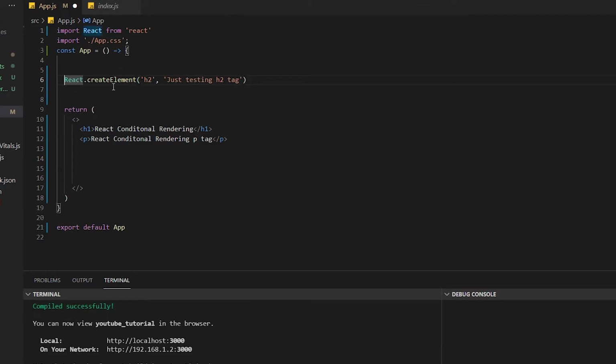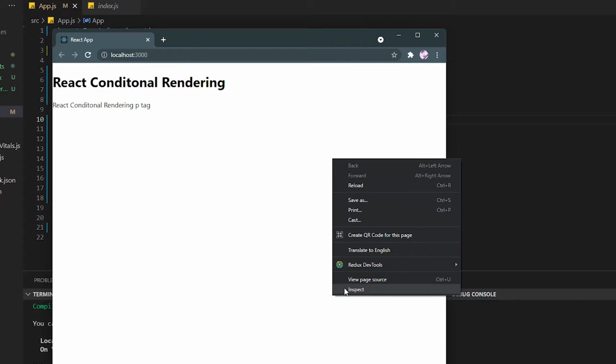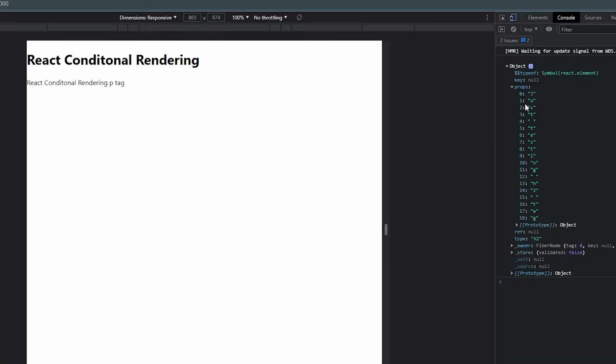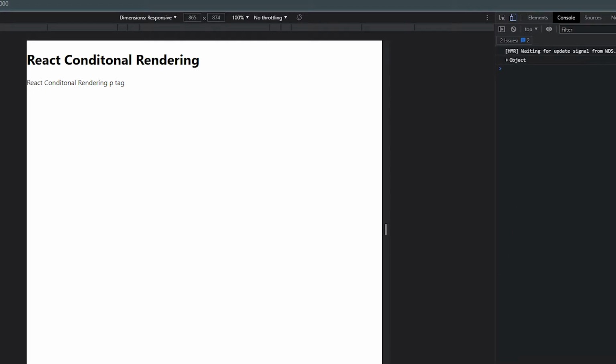Suppose I want to console.log this thing here, and save it and inspect it. Let's inspect it and go to the console. As you can see, key is equal to null, props is an object, and in the props we have just "testing h2 tag". So this is the thing that we wrote here. Okay, so the type is h2 because this is the h2 element. So these are all the things that are created here.